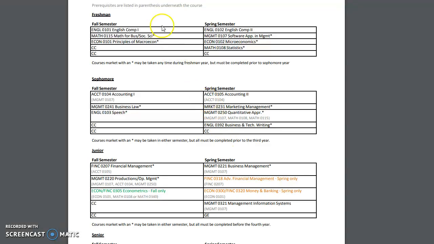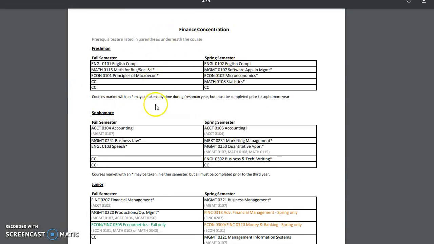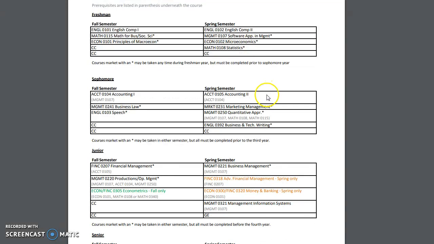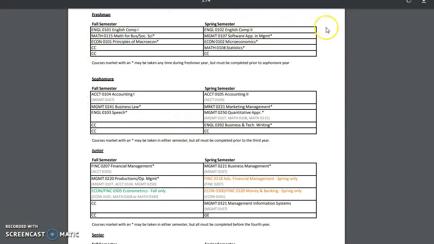Okay. So what we have here, this is the finance concentration. These are the courses for freshman year. These are the courses you should complete in your sophomore year, etc. So again, you don't necessarily have to take in the second semester of your sophomore year Accounting 2, Marketing, Management, Quants, Business and Technical Writing, and Common Core. If you've already taken one of those, then obviously don't retake it. But what you should have is by the end of your spring semester of sophomore year, you should be looking at having everything in sophomore year and freshman year complete so you can move into the upper level classes of junior and senior year.